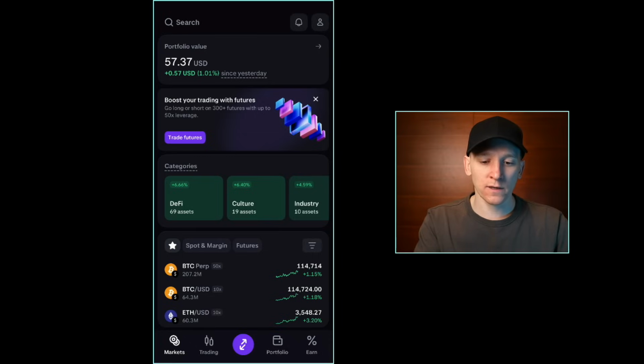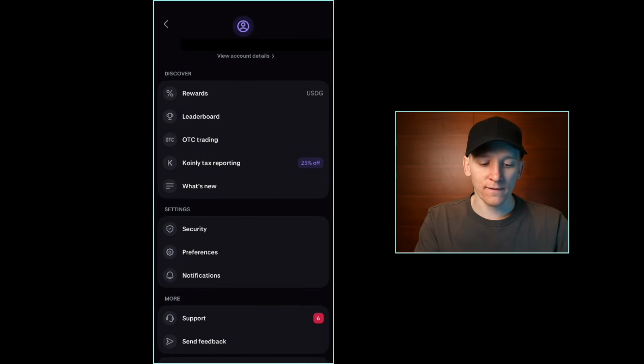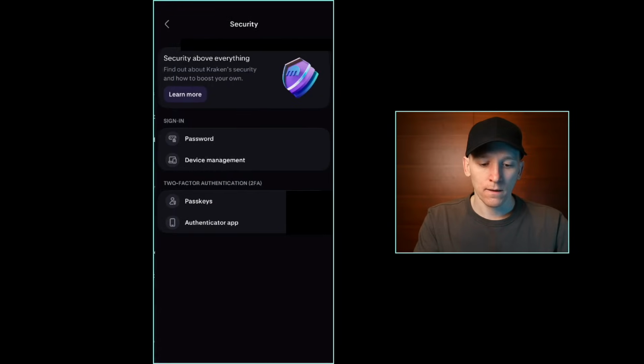Top right-hand corner, just click the icon here. And then down in settings, go to security. And then down at the bottom, it says Passkeys or Authenticator app. I think you can set up either both or just one of these. Passkeys is a fairly new login method that you can use with various types of accounts. So your iPhone account or your Apple account, Google account, I think Microsoft account does this as well. This actually sets up biometrics where you can log in.